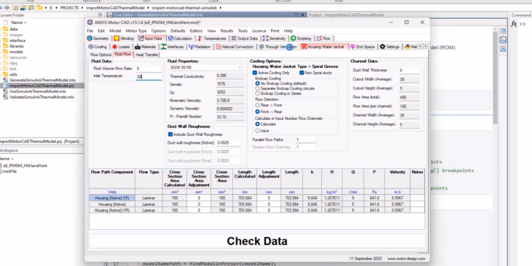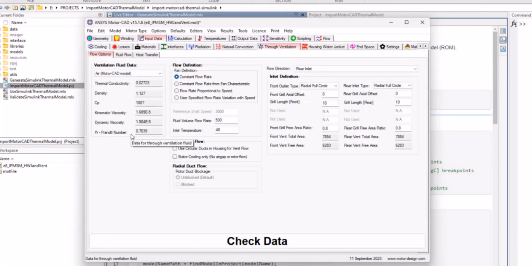The same also applies for the through ventilation tab. In this case, we can see here a higher volume flow rate of 500 liters per minute because we are using air, and a slightly higher inlet temperature of 40 degrees, which represents the higher temperature surroundings of the machine.